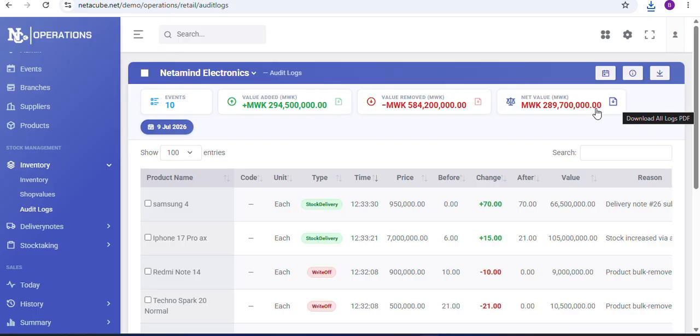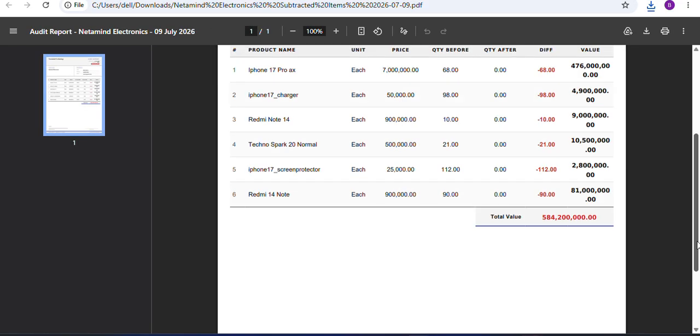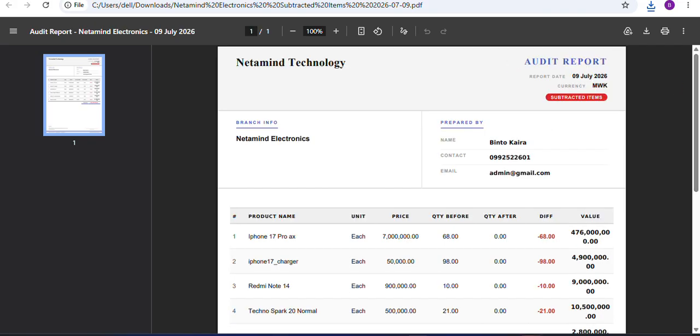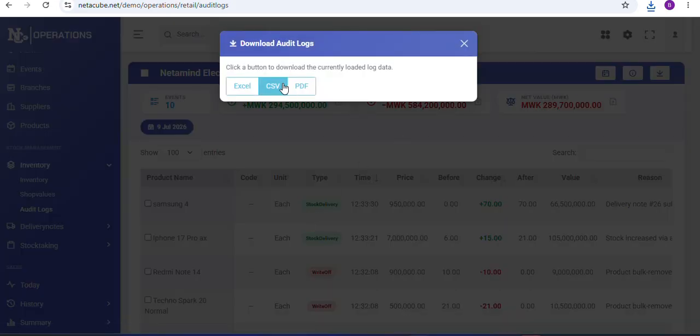And if you want to view what was subtracted on that date, you can click like this and then you will be able to view it. Even if something was deleted, it is also counted as subtracted. We can also get the Excel or CSV of this table.